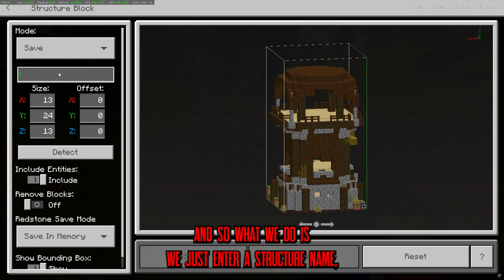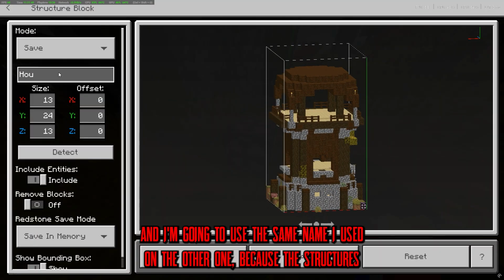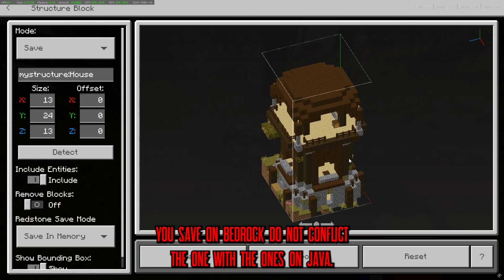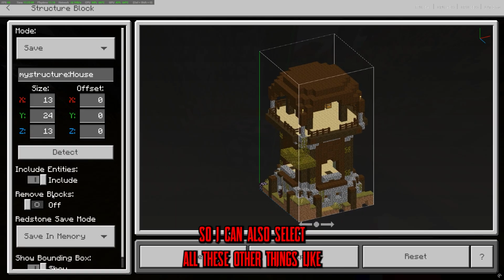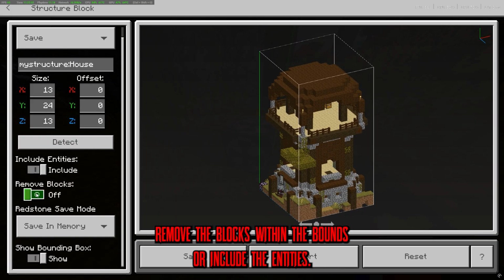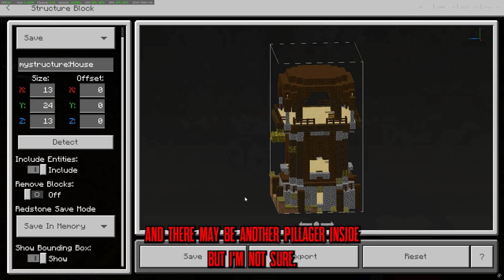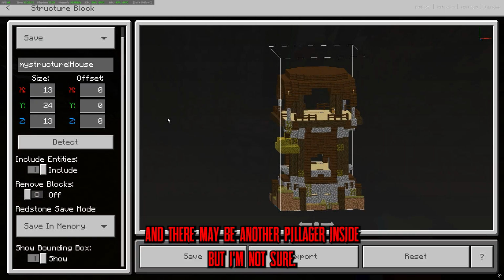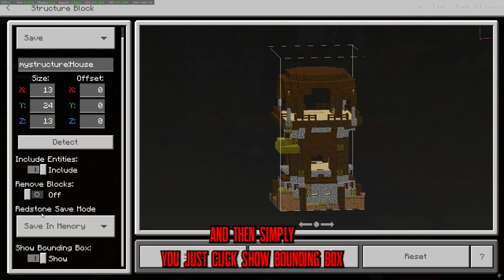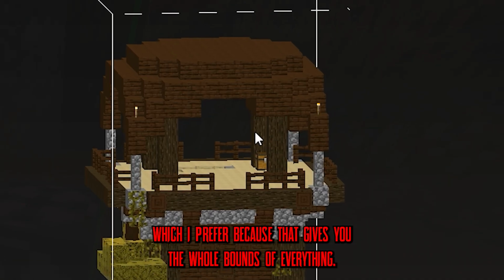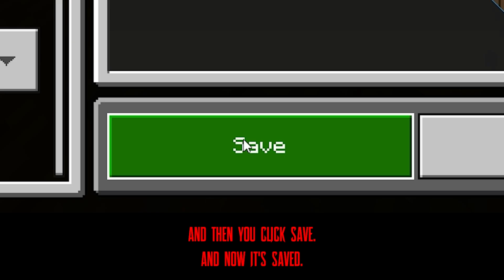And so what we do is we just enter a structure name, and I'm going to use the same name I used on the other one because the structures you save on Bedrock do not conflict with the ones on Java. So I can also select all these other things, like remove the blocks within the bounds, or include the entities, like this pillager that's right here and that just left, and there may be another pillager inside, but I'm not sure. And then simply you just click show bounding box, which I prefer because that gives you the whole bounds of everything, and then you click save, and now it's saved.